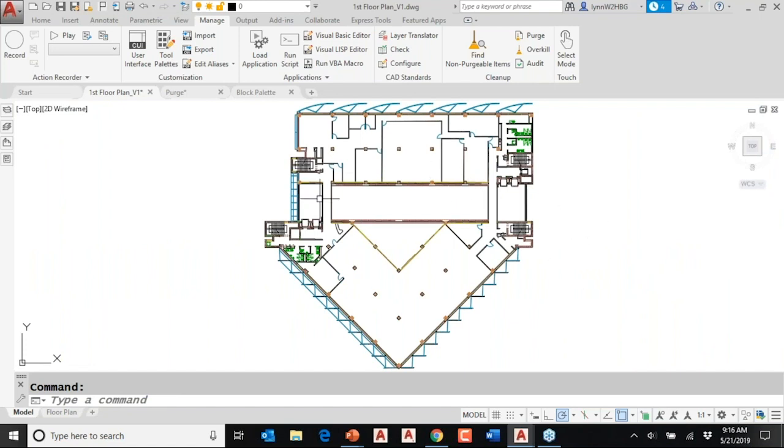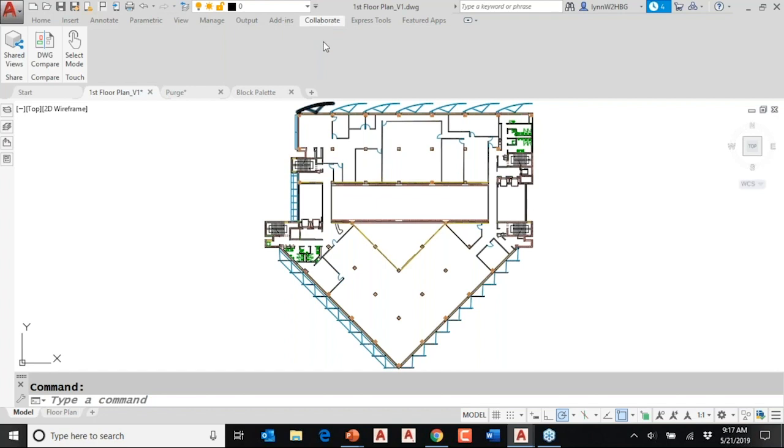So let's say I have this drawing right here, first floor plan version 1, and I found out that there's a version 2. Well, what's the difference between the 2 of them? So I'm going to go to the Collaborate tab on the ribbon, which kind of makes me chuckle, because if we were truly collaborating, we would not need DWG Compare.